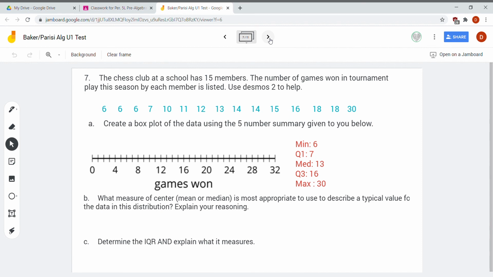Number 7. The chess club at school has 15 members. The number of games won in a tournament played this season by each member is listed below. Use Desmos to help you. So there's your list of numbers. You need to create a box plot using the 5-number summary given to you below. So create your box plot right on that number line.